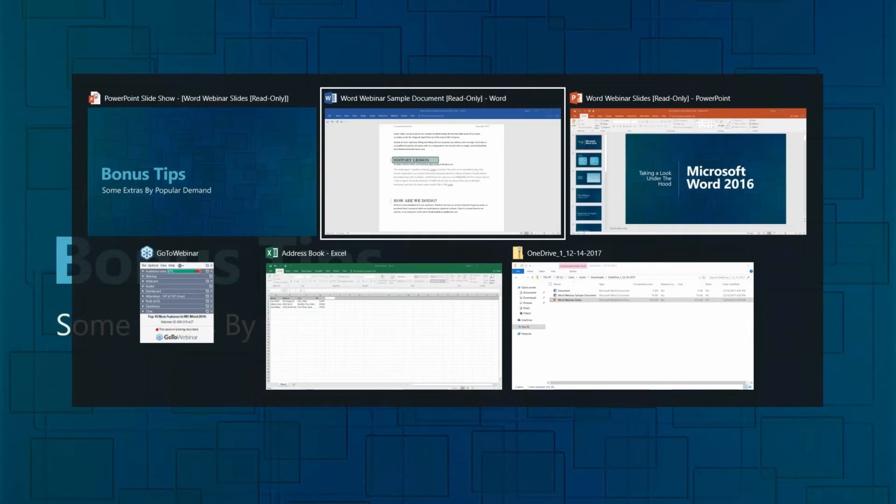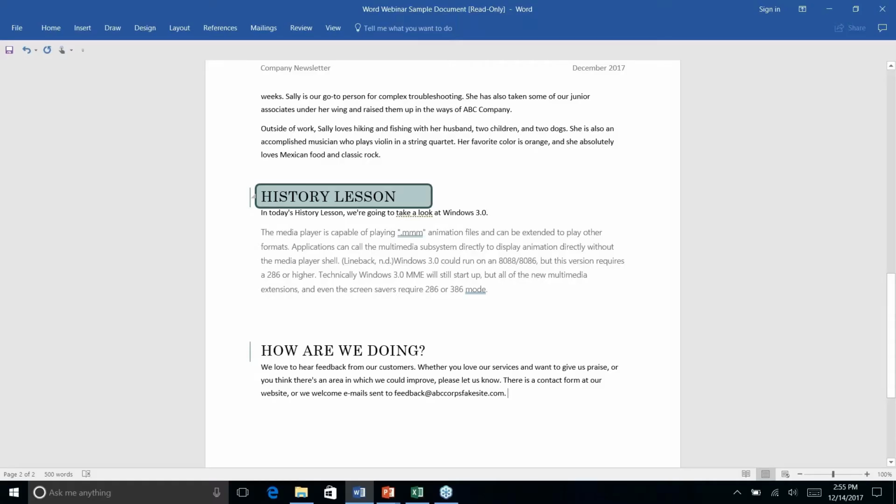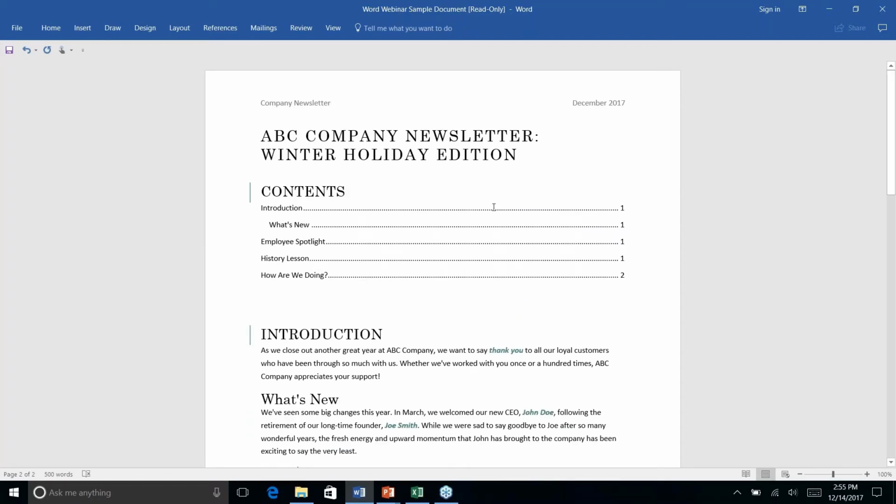Some bonus tips that we've got. There are some things that people have really wanted me to go over. One thing that I want to touch on is going to be sections. The way that sections works in Microsoft Word is consider it as there's text within paragraphs, within sections within the document itself. So everything is kind of nesting. So each document is going to have sections by default.